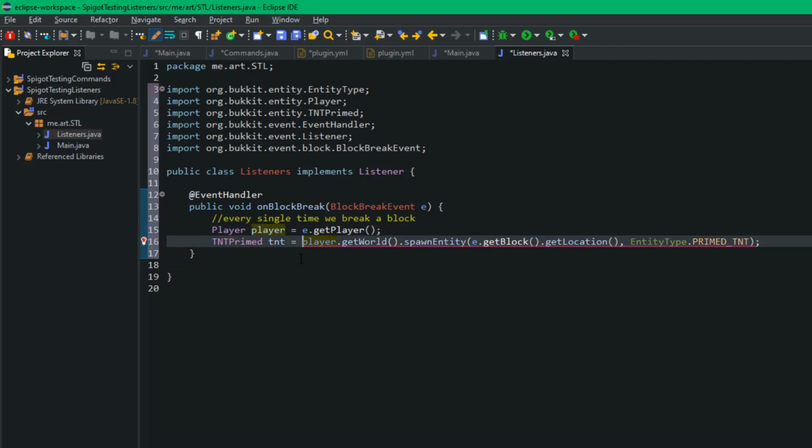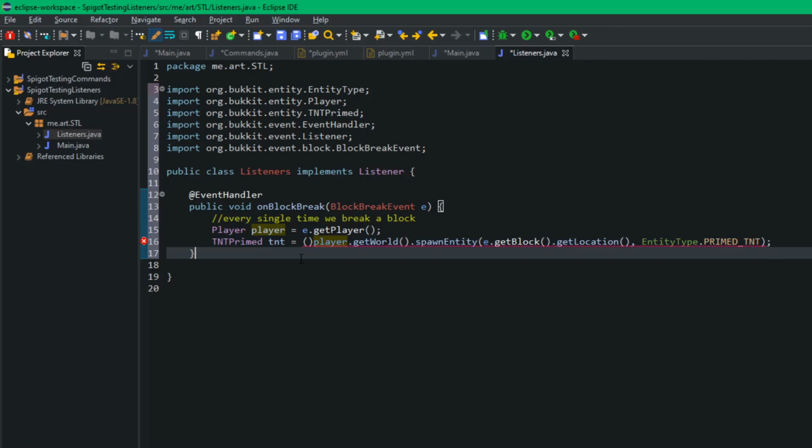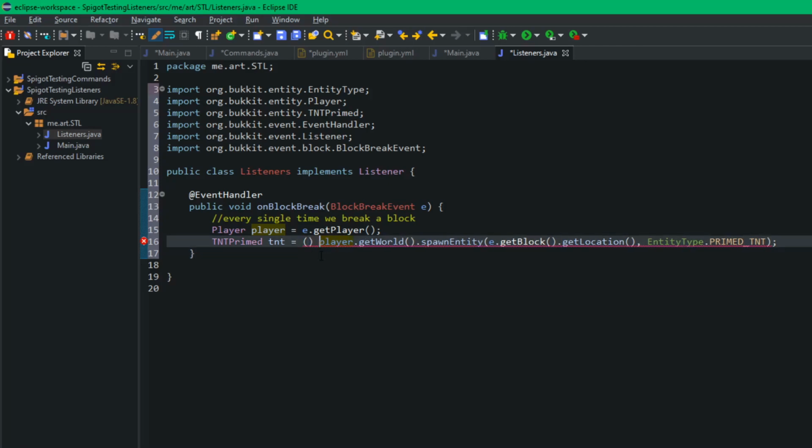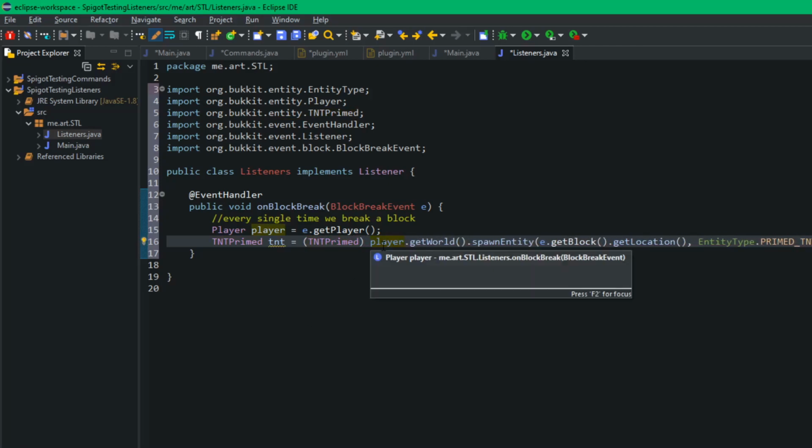So all we have to do now is cast it. This is how casting works. It just specifies a type of what the code following is, if it's not already specified. So the type here is just TNT primed, like that. And that will work beautifully.